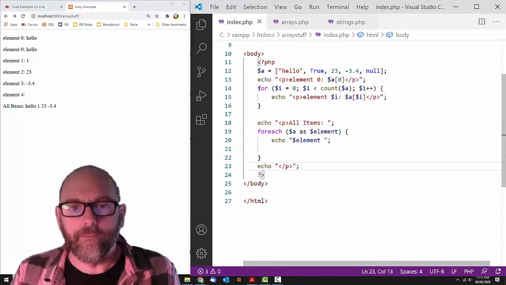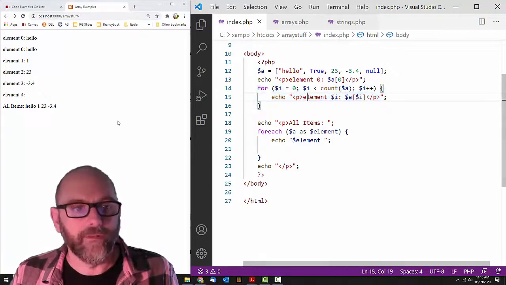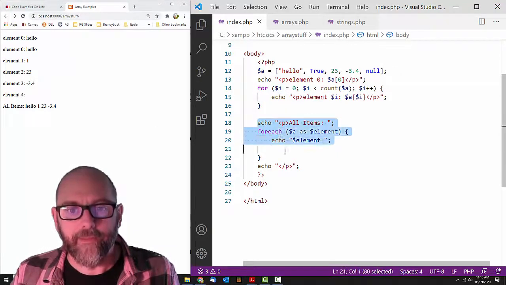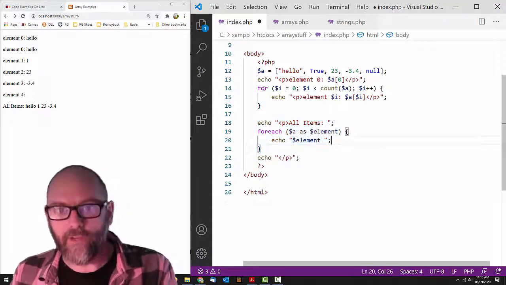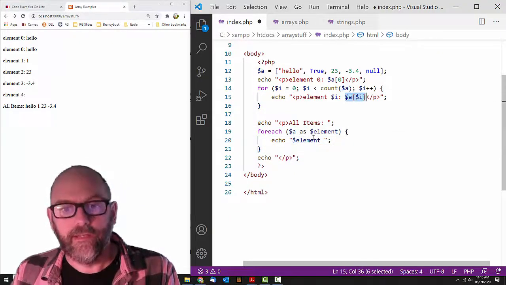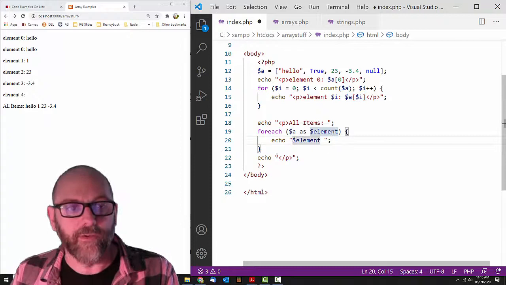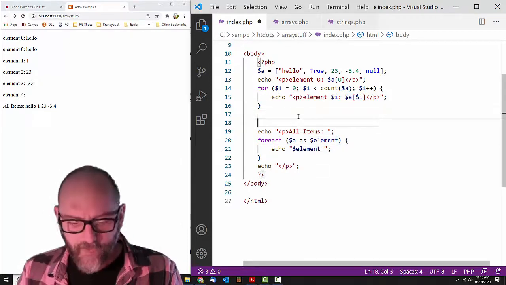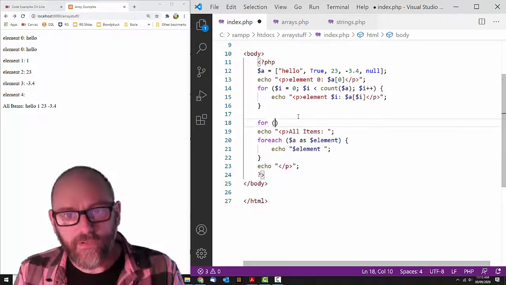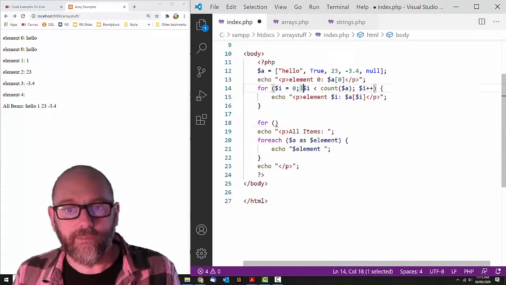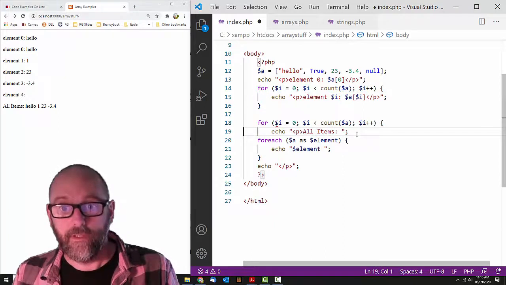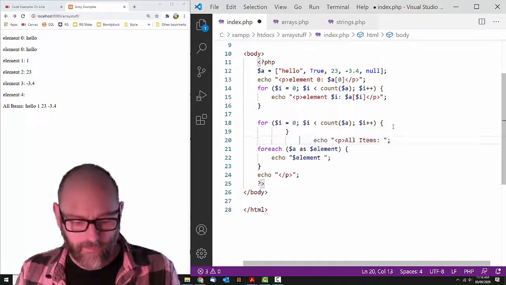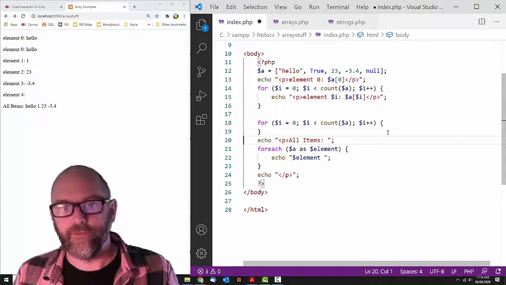So here I've got a for loop that is echoing out all the elements, and here I am echoing them out using the indexing. Here's a simpler way to do it. I'm just echoing them out using the foreach loop. What's the difference? Well, let me just copy and paste this. There we go. Alt-Shift-F fixes my formatting.